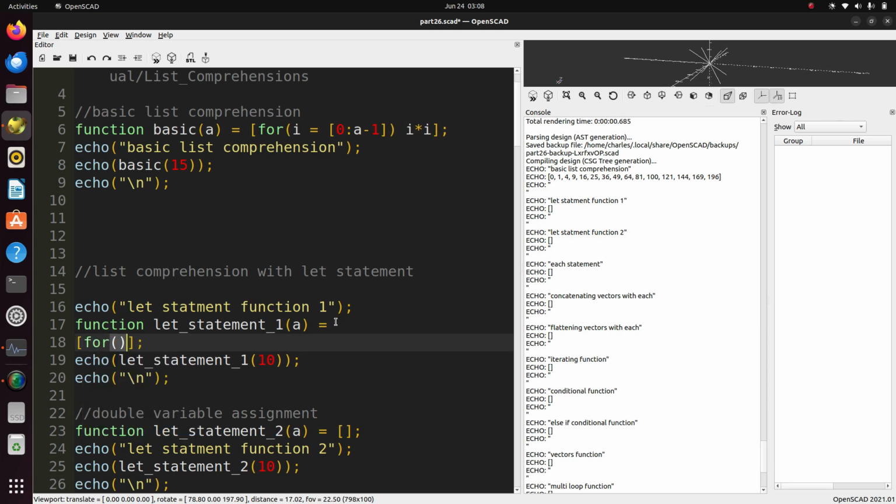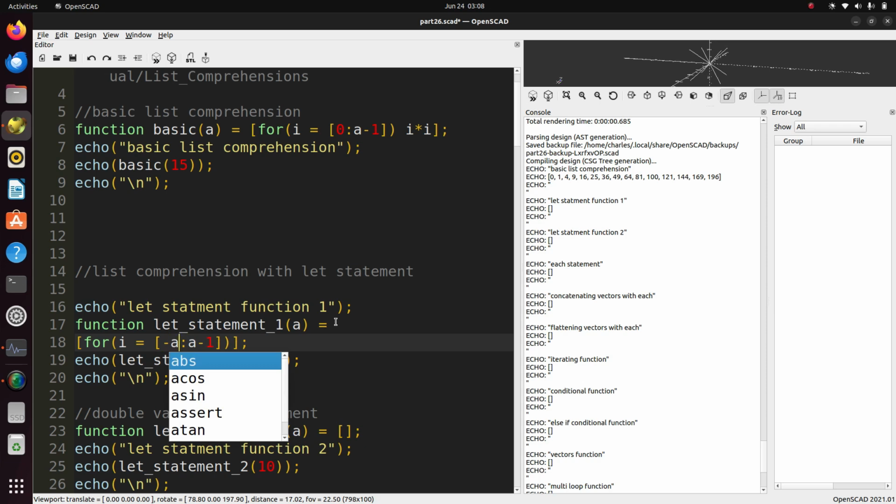So we have our for loop. It could be 0 through a minus 1, or it could be negative a through a minus 1. You've got multiple options. I'll just keep it simple for now, 0 through a minus 1. That's a pretty standard for loop.